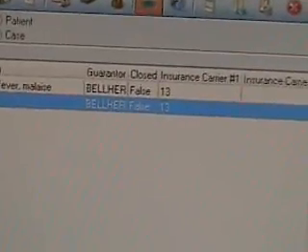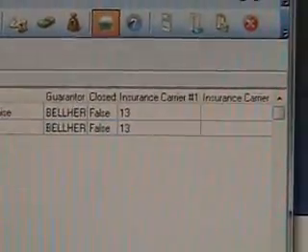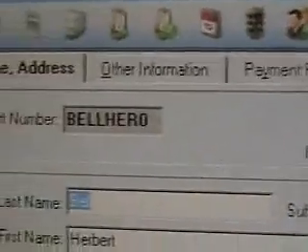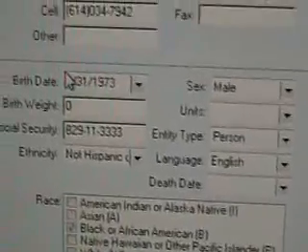Now I want to put in new and updated information. I click right on his name and I get to these pages like this, and they have these tabs: name and address, other information, and payment plan. Now, name and address, that's your typical tab. It has date of birth, social security number.